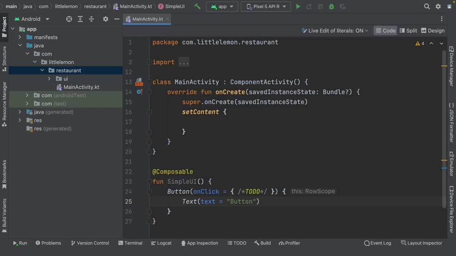simpleUI function. That parameter can be called onClick as a function type, and that function type has no parameter or return type. To do that, declare the onClick parameter inside the simpleUI method's parentheses, followed by a colon, then type empty parentheses, followed by the symbols dash right angle bracket, followed by the Unit data type, which means that the function has nothing to return.